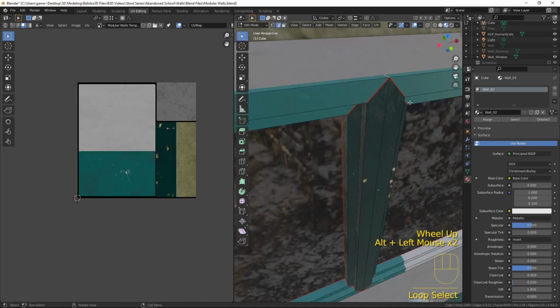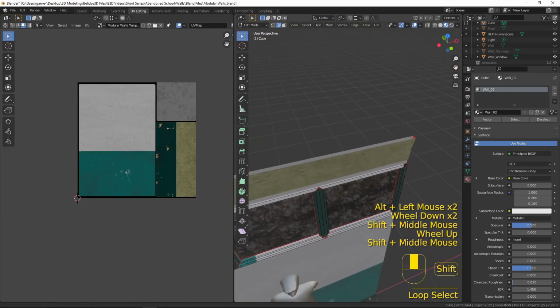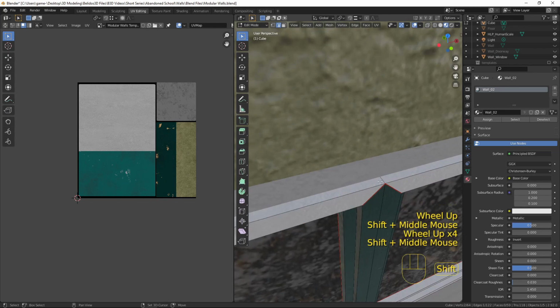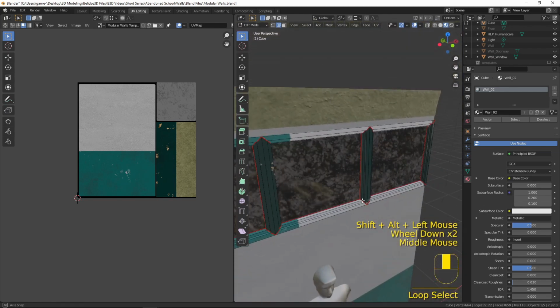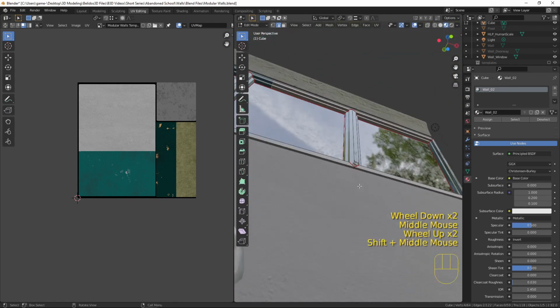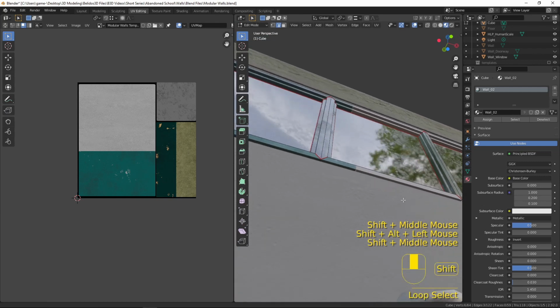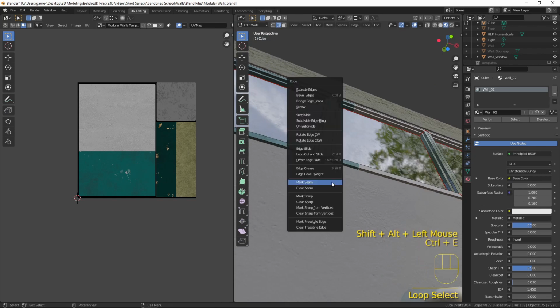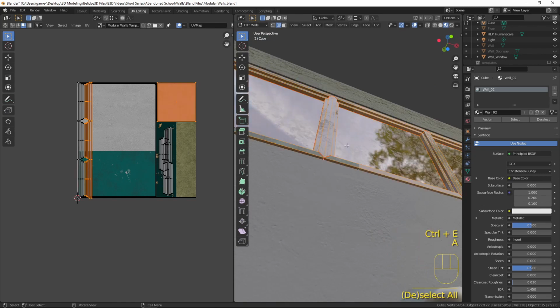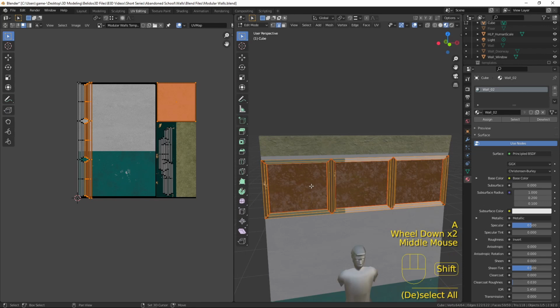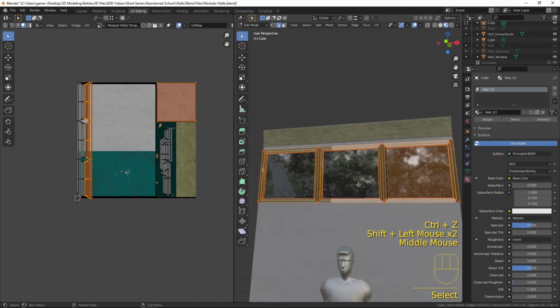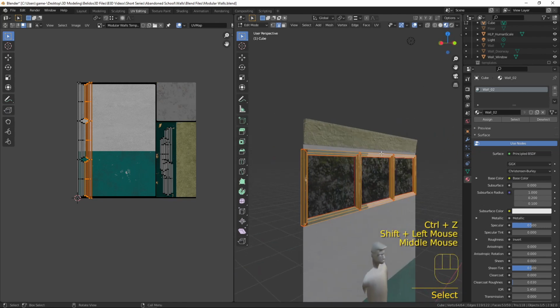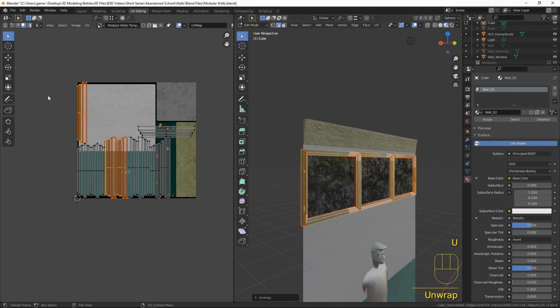We'll select this piece here. And this piece here. And then go down below. This one here and this one here. And press Control and E, mark seam. So now if I press A to select all, and then Shift unselect these, I can press U and U again, and that's a bit better.